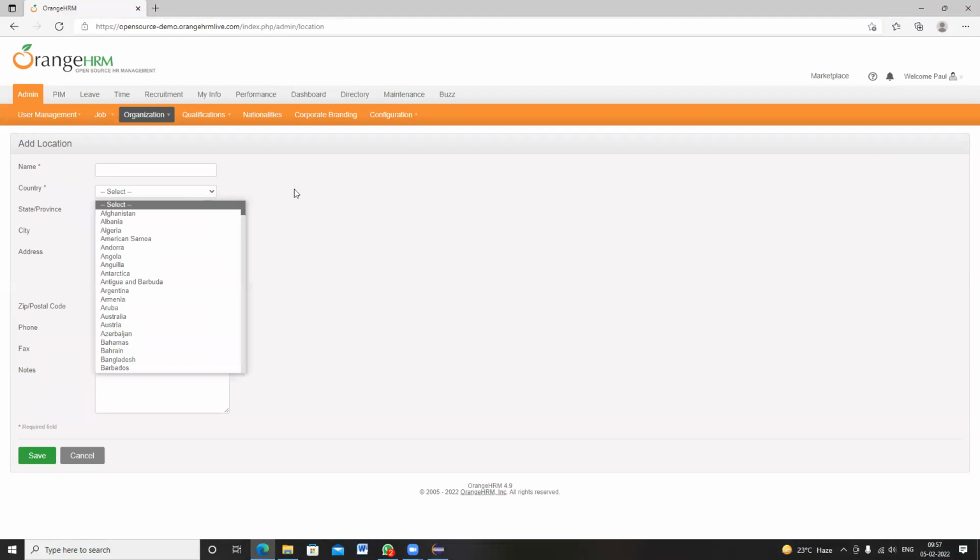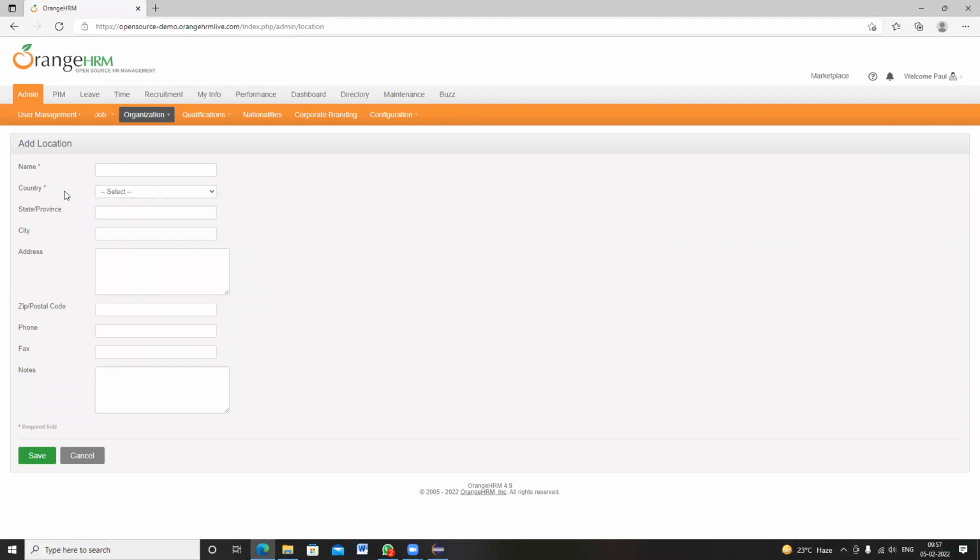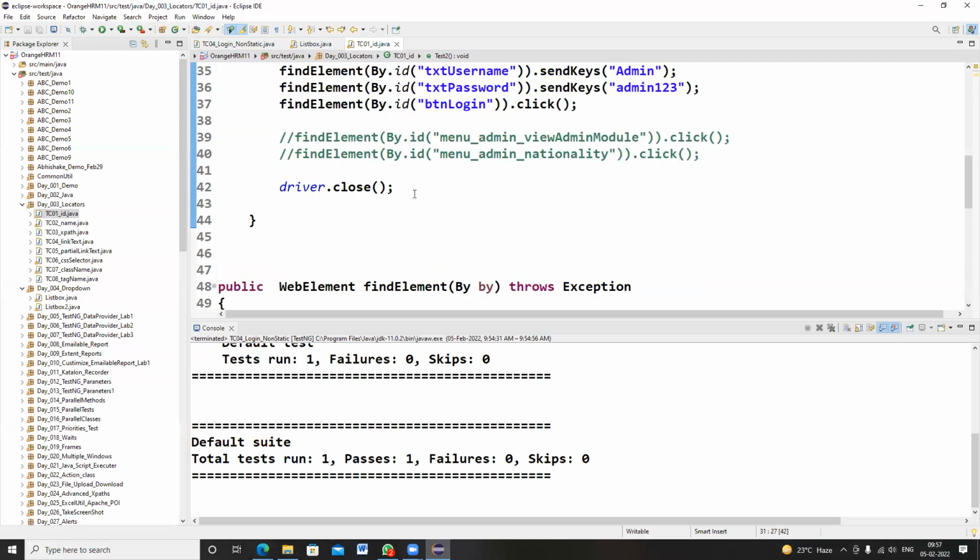So here I want to automate this drop down. Okay, so I have to write 2 lines of code here. How do I need to write it? Can anybody tell me?